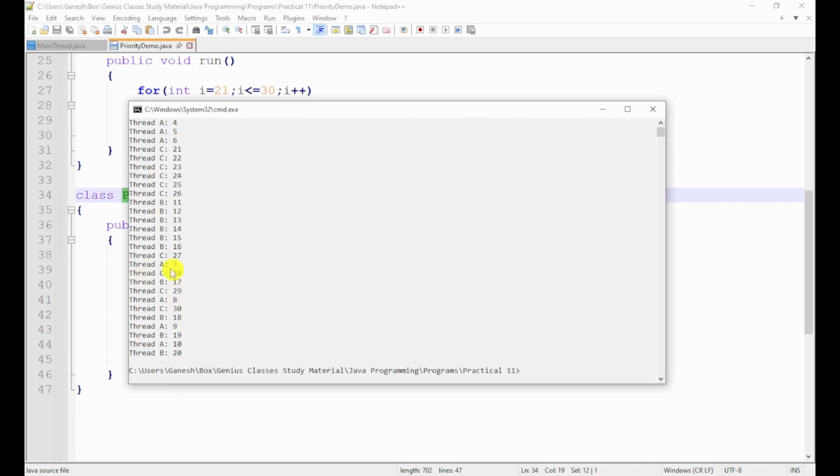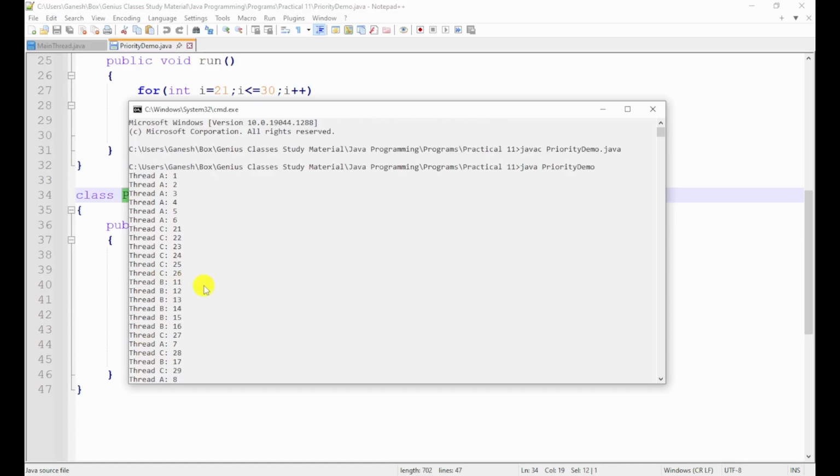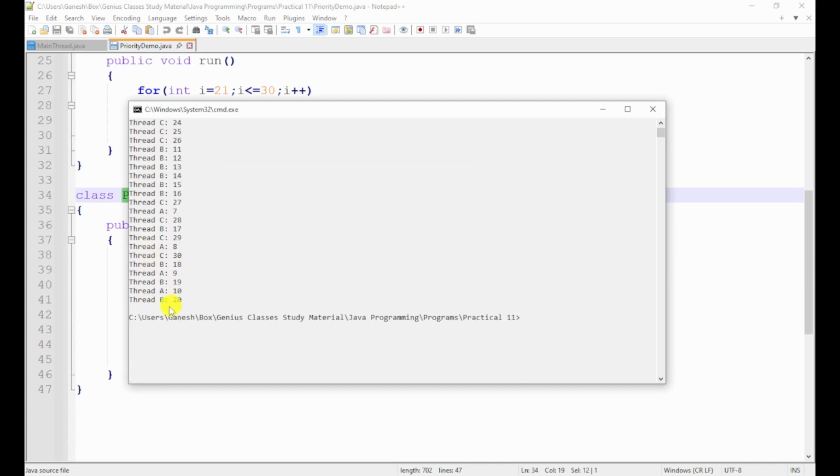Then again it has started switching between threads A, B, C, and finally all the numbers are printed according to their values. So this is how we have set maximum priority to thread A, that's why it is printing more numbers. Then we have set minimum priority to thread B, so it started after thread C, and thread C has normal priority, so it will be executed according to normal priority values. So this is how we can assign a priority value to a particular thread.